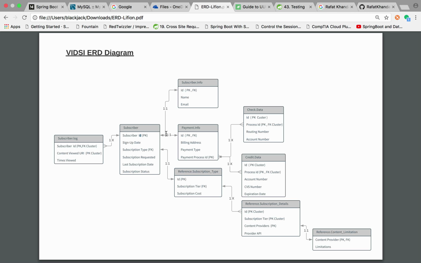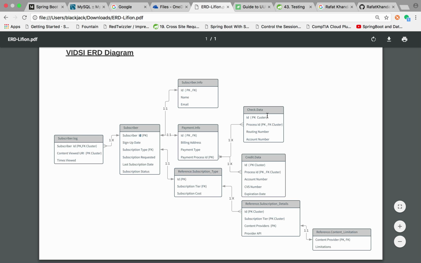So payment information is going to be linked by the ID. They're going to have the billing address. They're going to have payment type. Payment type can be checking or credit, and they can have a payment process ID, which I thought would be important. The payment process ID is going to be a generated GUID, and it's going to be the ID for your check data or your credit data.